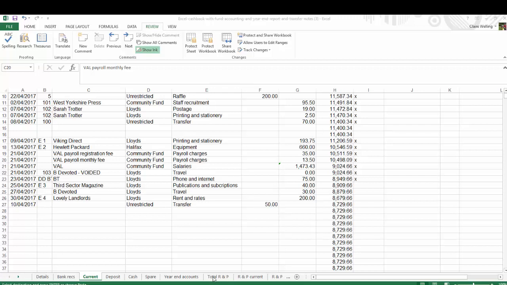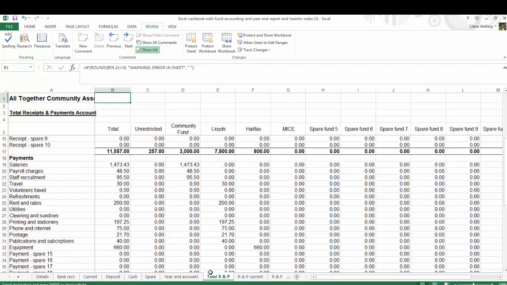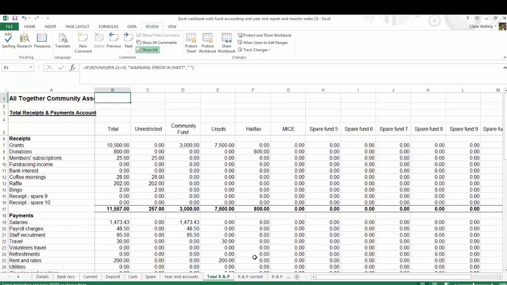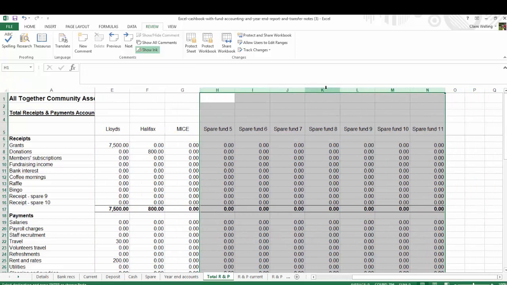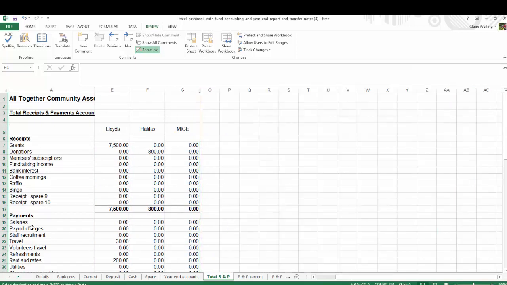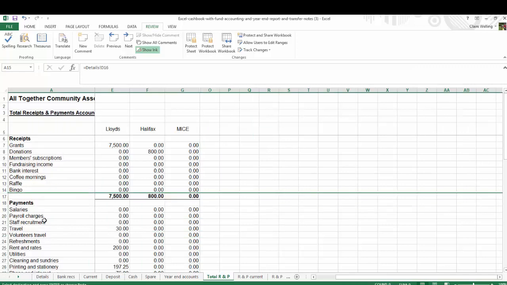Coming back to the reports, and I've been talking about these being good reports to send to or present to your management committee, you'd like to do a bit of tidying up in order to do these. So I would recommend that you hide any columns that you're not using. So select any unused, and if you right click, you can hide those. And similarly with any rows that you're not using, just select and hide.